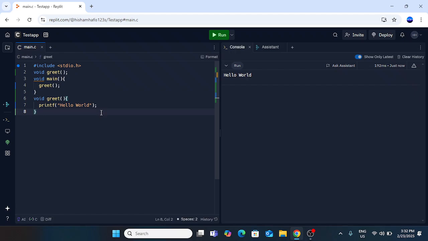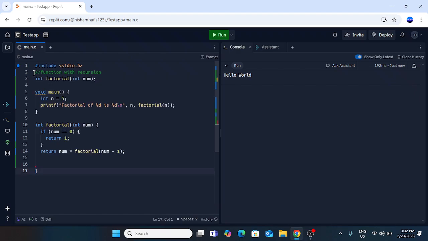And we have to also know about functions with recursion. So what is a function with recursion? Well, for functions with recursion, this is the code.